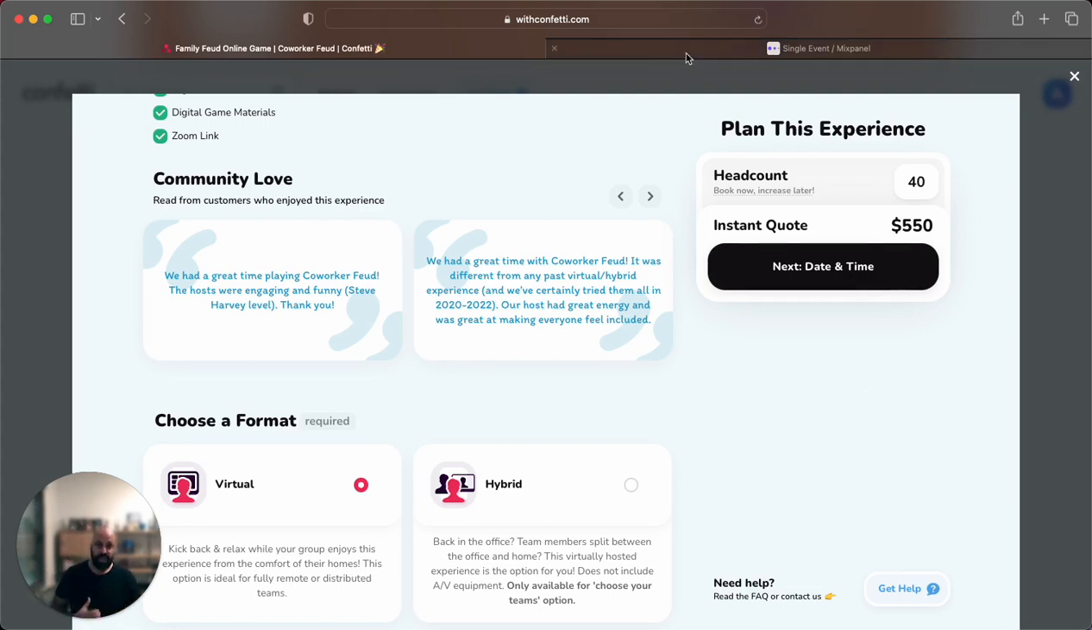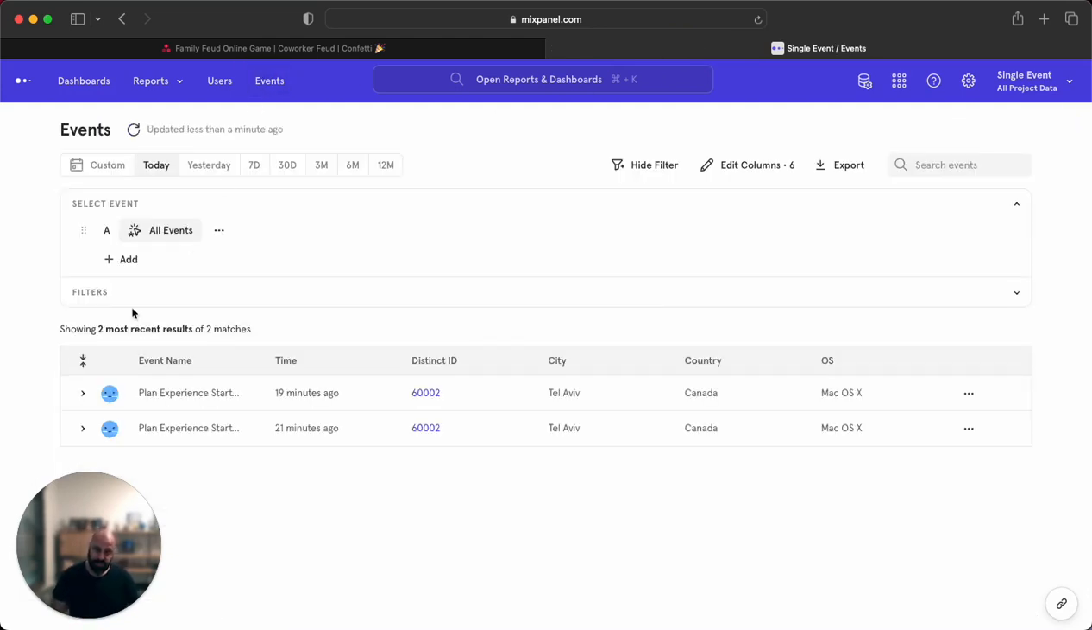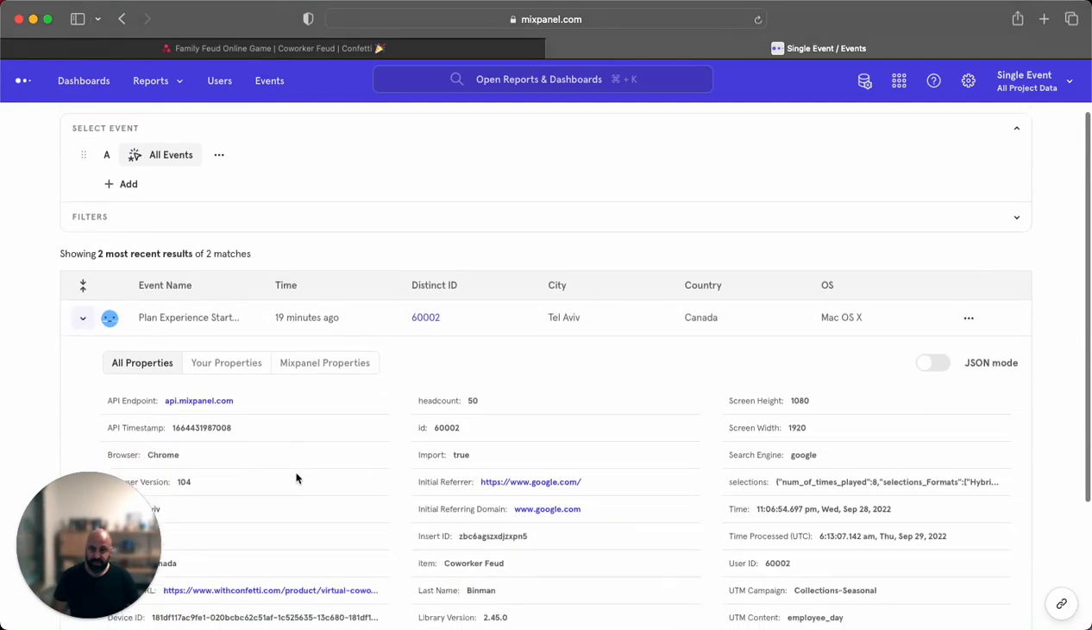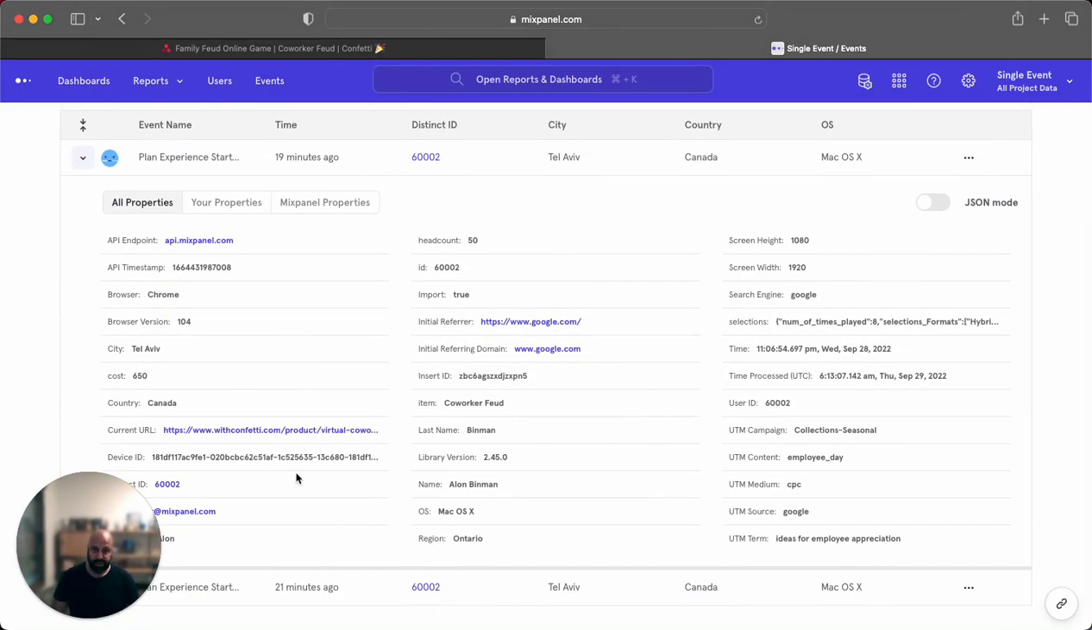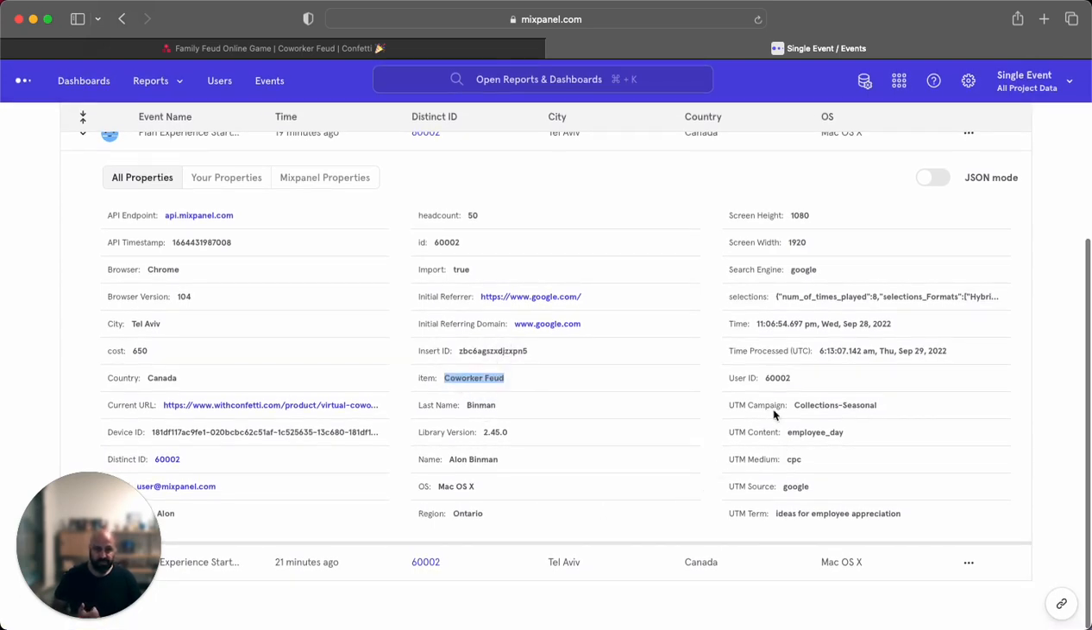So I created a single event in Mixpanel, and we'll go into the events tab to see what I put here. As you can see, I put a lot of properties, because of properties such as, did I read the community? Did I look at the price? What was the price for me? What was the item? You can see the item, you can see the cost, which is right here, and you can see the headcount.